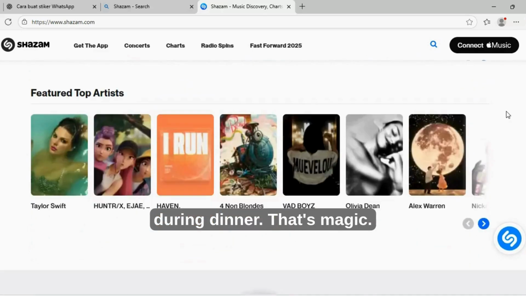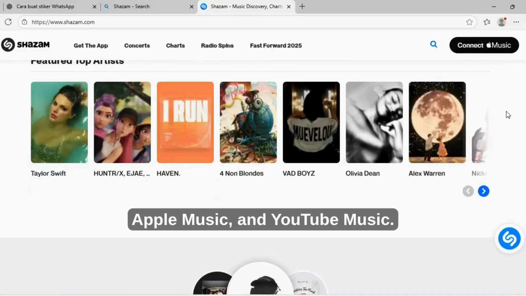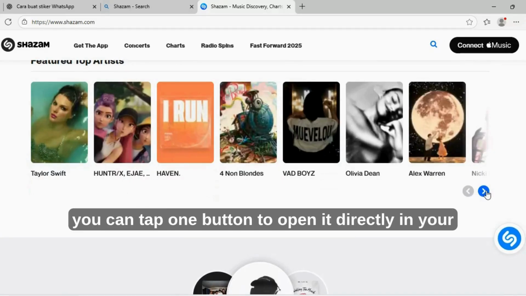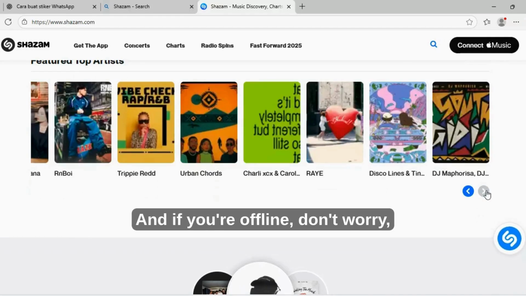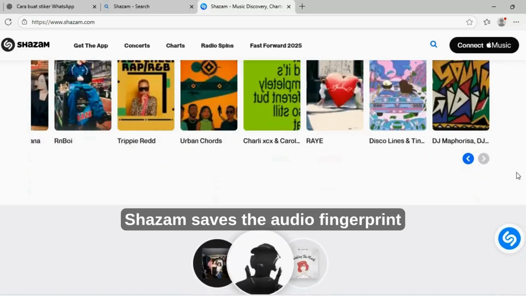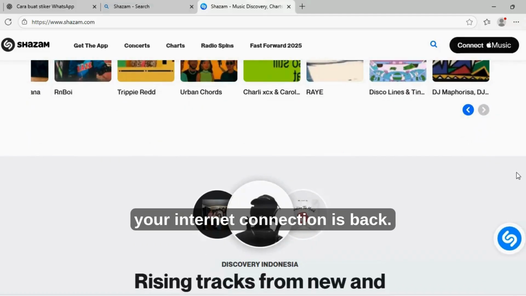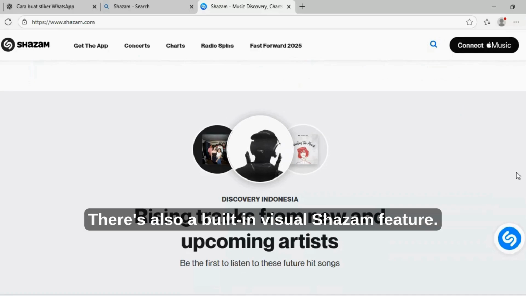That's magic! It also integrates perfectly with Spotify, Apple Music, and YouTube Music. Once a song is identified, you can tap one button to open it directly in your favorite music app. No need to search manually. And if you're offline, don't worry, Shazam saves the audio fingerprint of the song and identifies it once your internet connection is back.